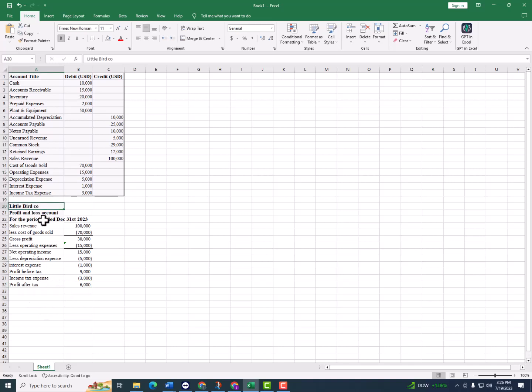Just below that, let us copy down the name of the company. Let us call it balance sheet as at. Remember to write the titles well: as at Dec 31, 2023.